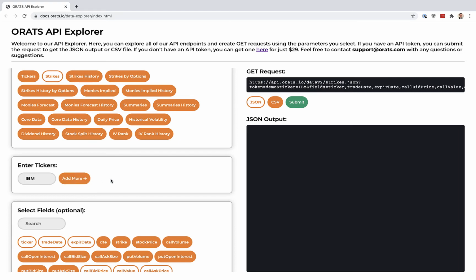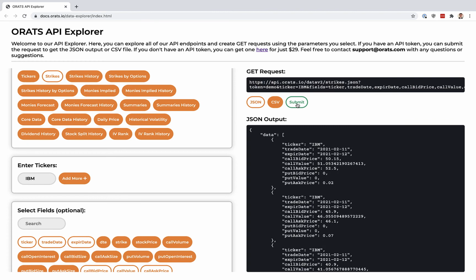On the right side of the screen, you can see the GET request has been generated for us. We can submit this to see the JSON output right here in the web browser. You can also download a CSV file of the results. We can continue to edit the data we want to explore by changing our endpoint selection.